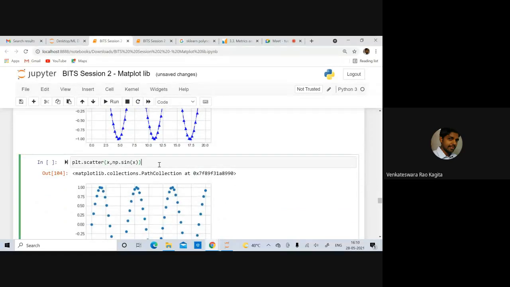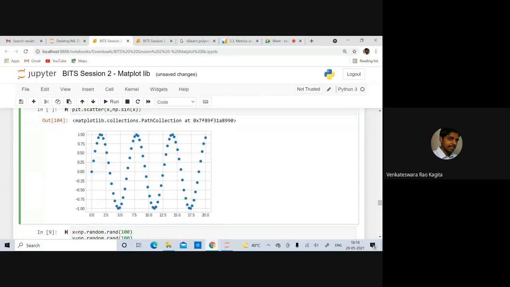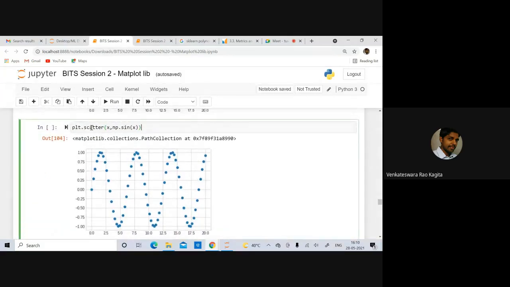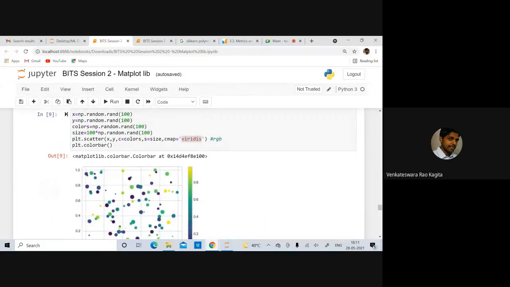Right. So if you just want to plot the points, you can use the scatter function. So scatter of different points, x and np dot sine x. So this is how the points are scattered, right? So you can use a scatter to plot how the points are scattered in a two-dimensional space. Right. So you can even generate the data in different formats, with the multiple attribute information you can represent, like the one you can see in the figure.